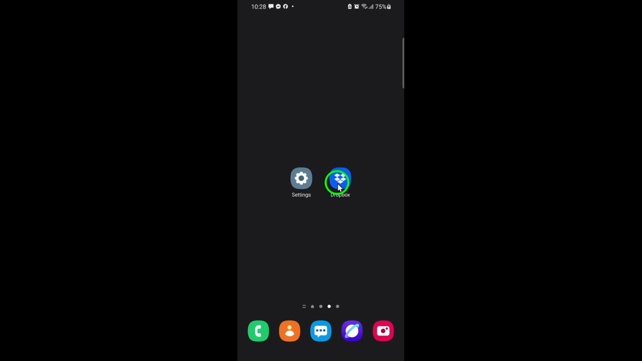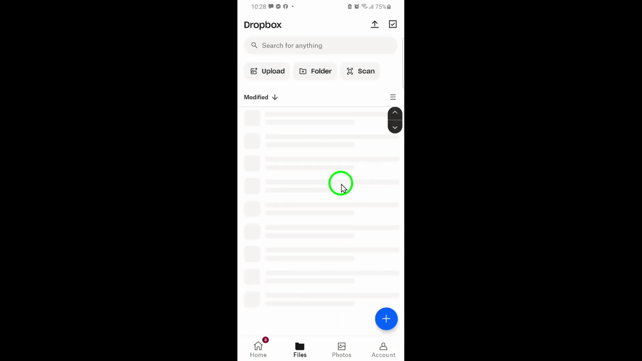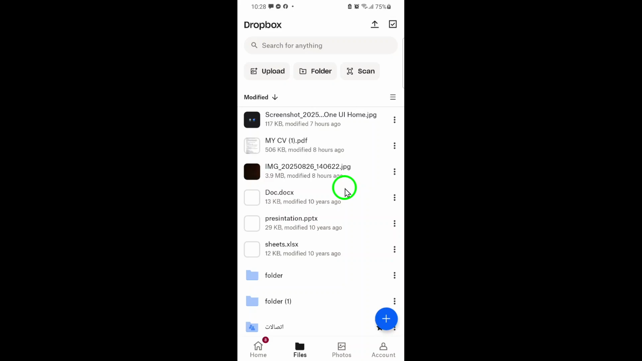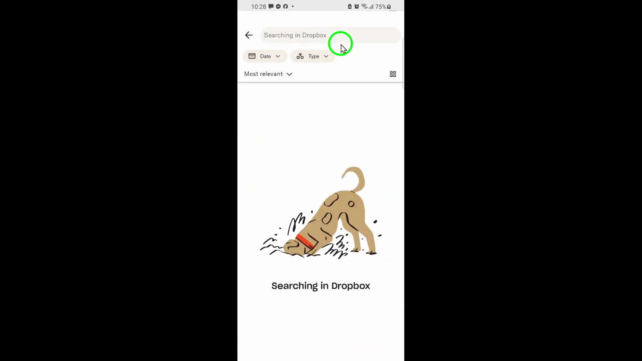First, open the Dropbox app on your device. Make sure you're logged into your account so you can access all your stored files. Once you're inside, look toward the top of the screen for the search bar. This is where your file-finding journey begins.